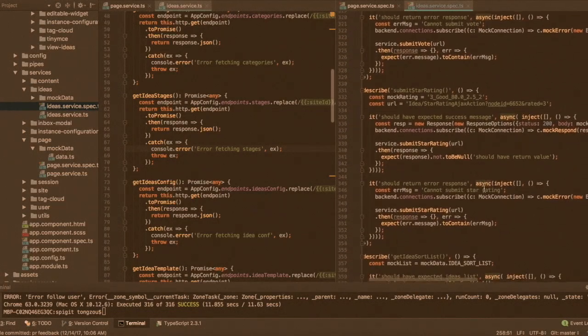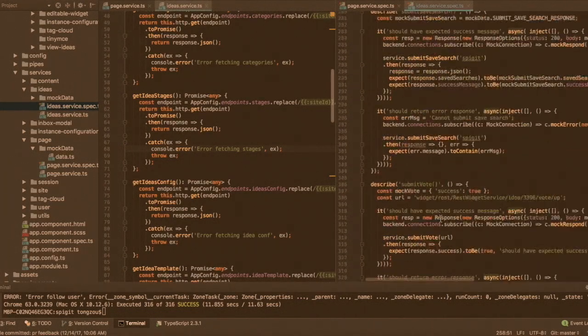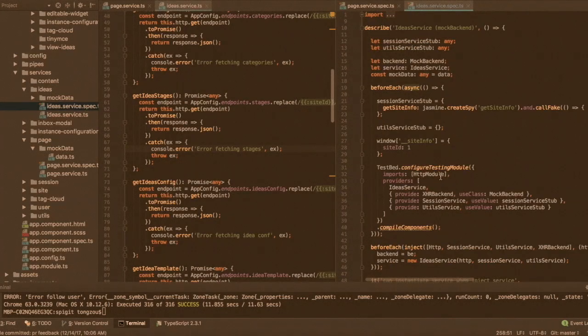I think that's basically it. Yeah, and then you're just asserting on the mock response. So that's how I test services and stuff.